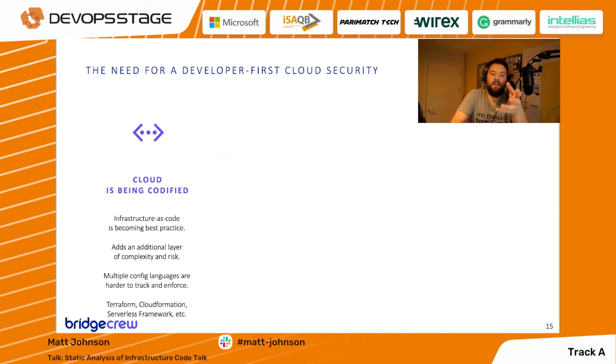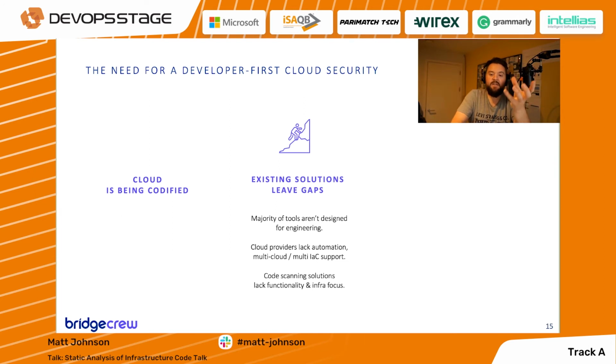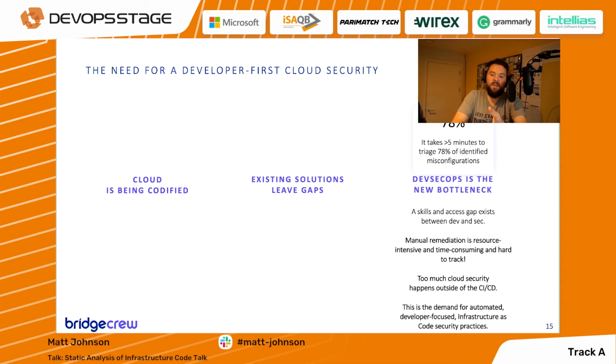So as we said, the cloud's being codified. This wraps up and summarizes why this context matters, why we should be looking at infrastructure as code in our CI/CD pipeline. The cloud's being codified. The existing solutions were not written for the developer audience. They were not written to be integrated into the way developers work. And that means that DevSecOps is becoming the new bottleneck.